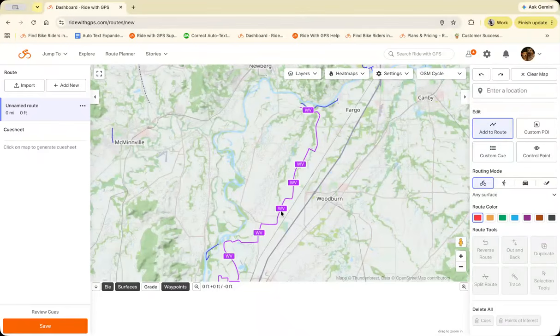So if you want to plot along them, you can do that nice and easy. If you're in Europe, things like Eurovelo routes are called out on this map type by default, and you can plot along those accordingly. So this is a pretty useful map type for a variety of different reasons.